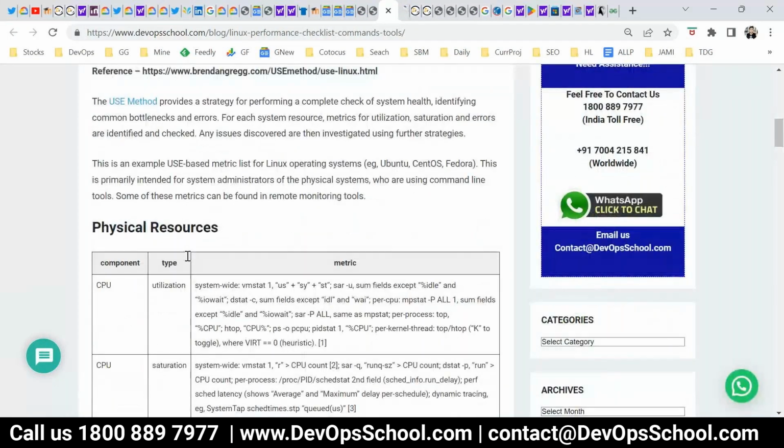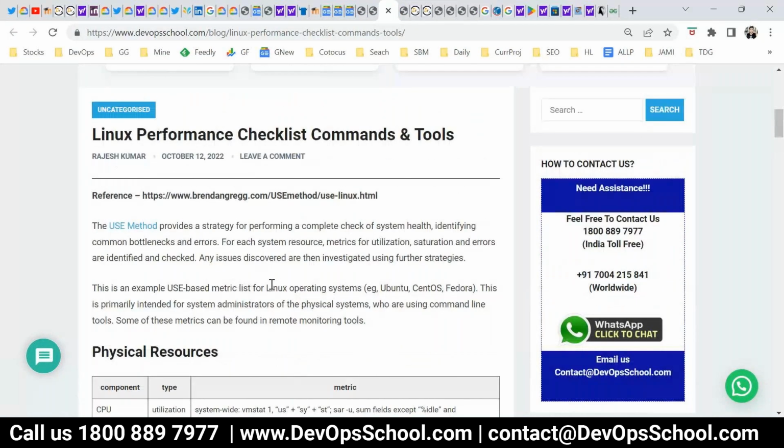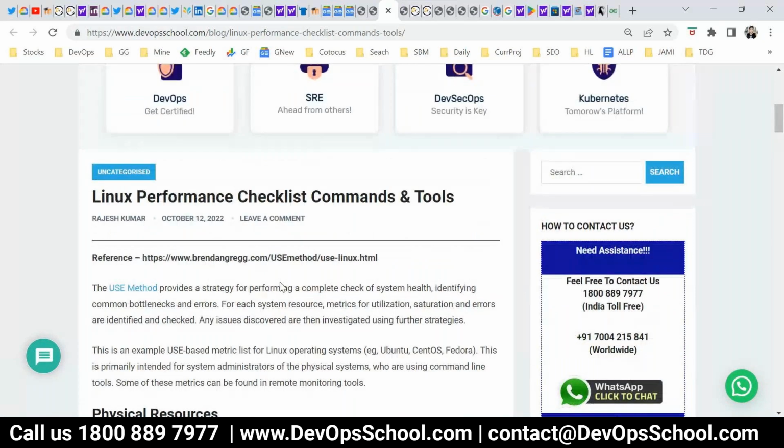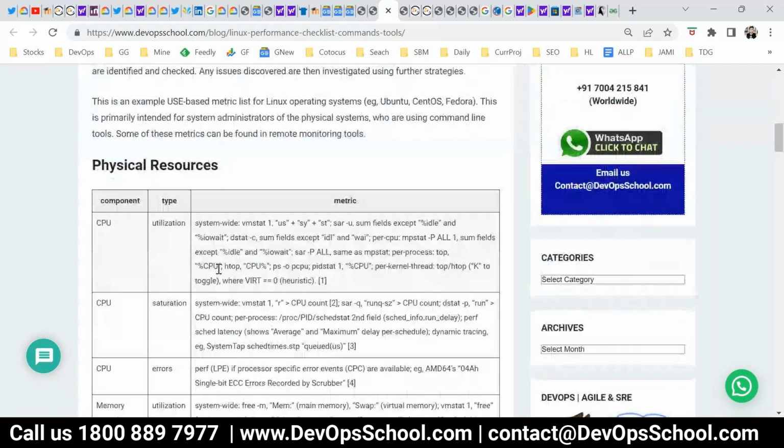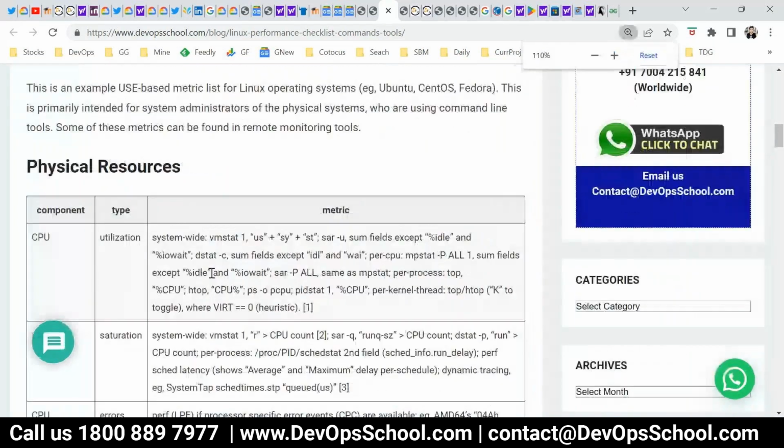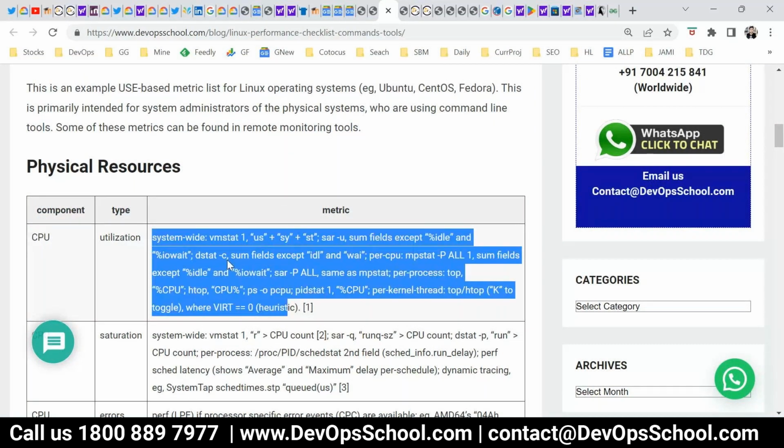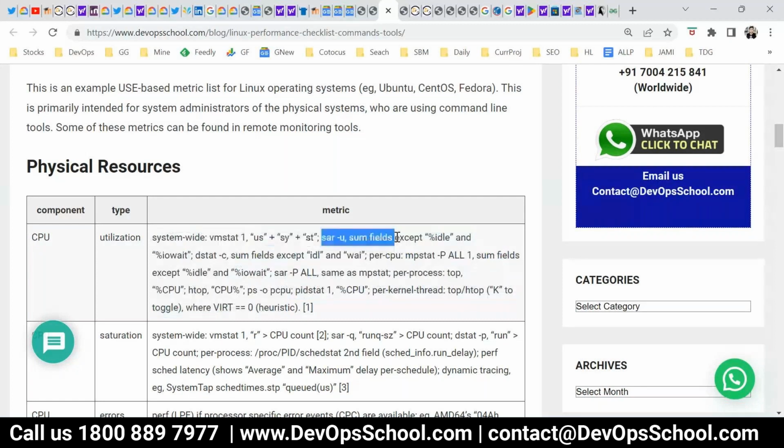This is an interview question, and it is also required for working in production. If someone asks you, hey, there is a CPU utilization issue, what commands will you use? So look at these. These are the commands. This is one command, another command, another command. These are all utilities.